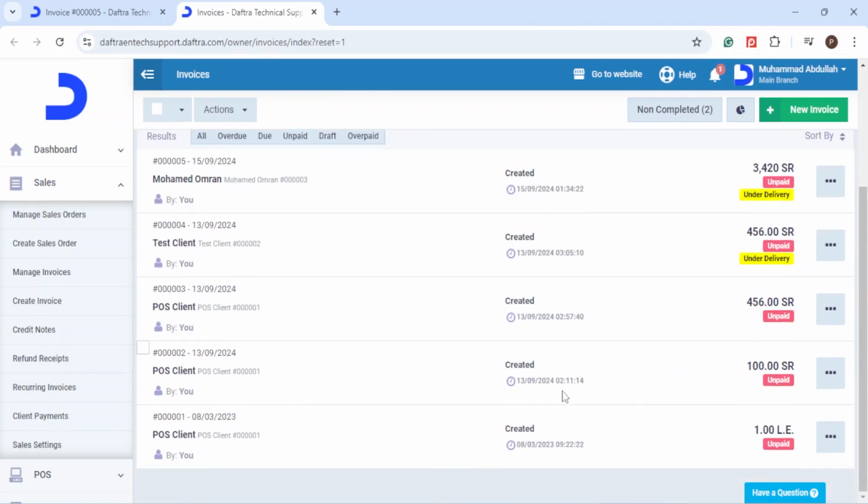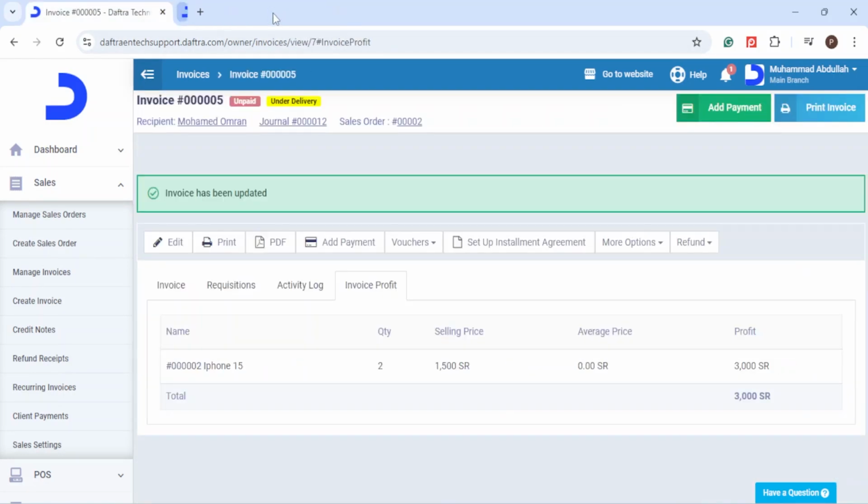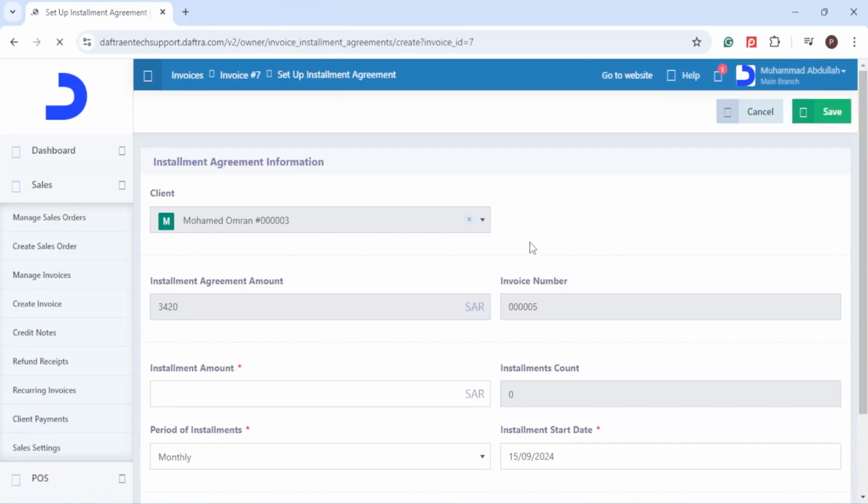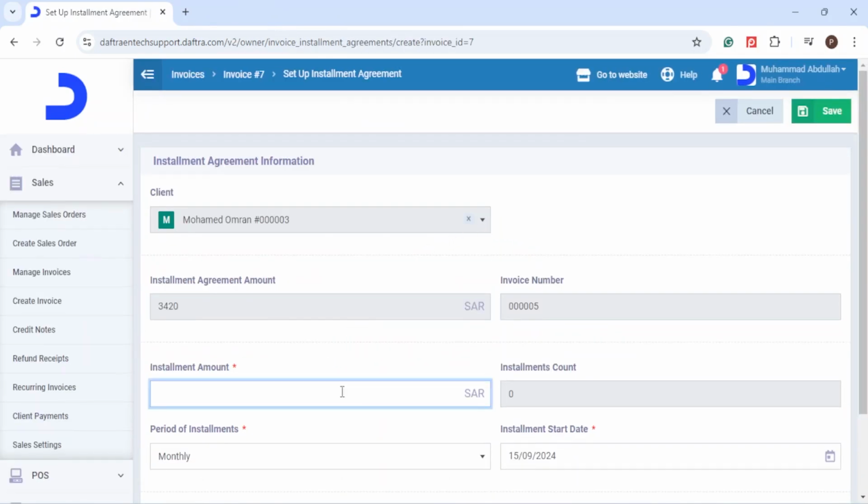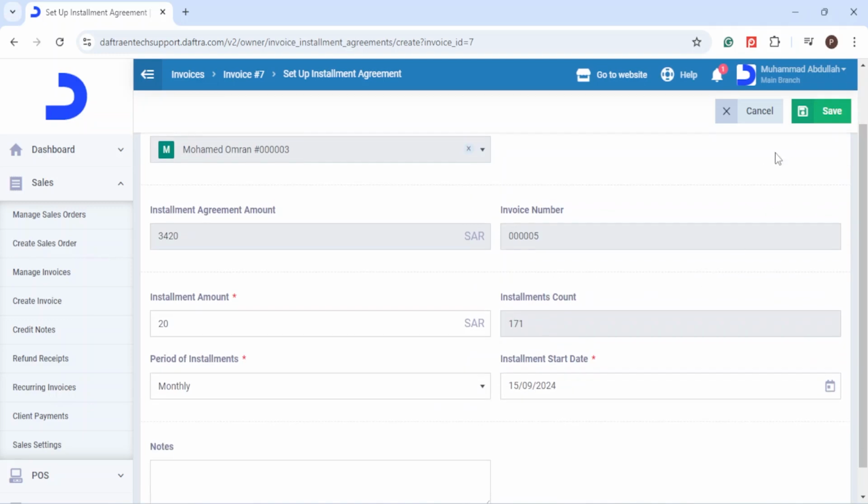If the invoice is unpaid or postpaid, use the Actions bar in the invoice to set up an installment agreement with the customer. Enter the installment value, period of installments, and the installment start date. Then the system will calculate the number of installments for you. Note, you'll receive notifications when installment payments are due.